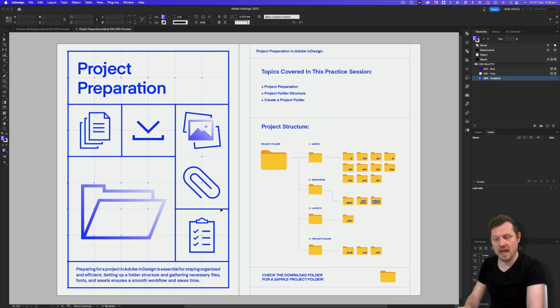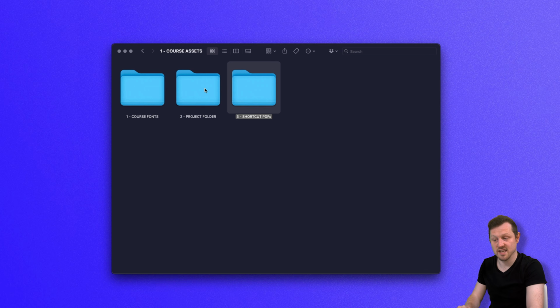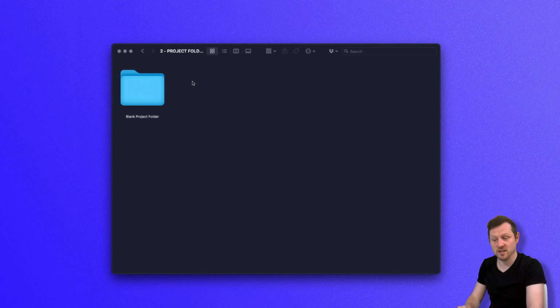Now, a lot of people will have different ways of organizing their files, and there's lots of ways you can do it. This is a logical approach that I take, and if you don't already have a system in place, I recommend you take some inspiration from this. This is a folder template and the structure I use when creating projects in InDesign, and before I start a project, I will always duplicate this folder and rename it.